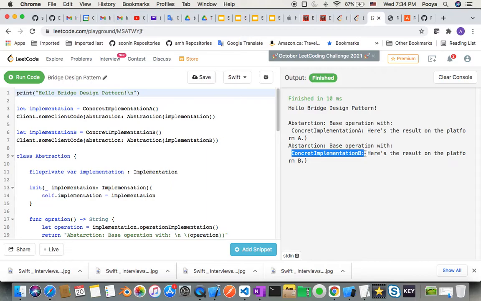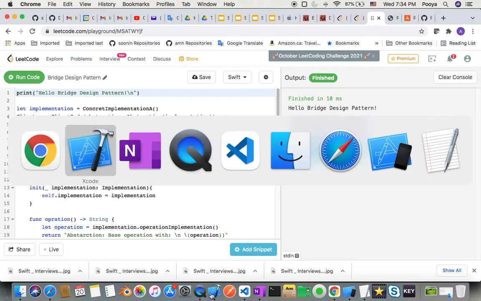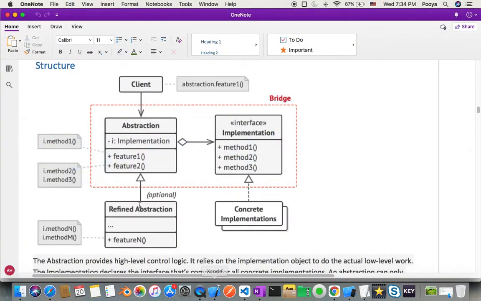So yeah, this is the implementation for each design pattern. So let me go here. I made this concrete extensions, and I use client to call it.